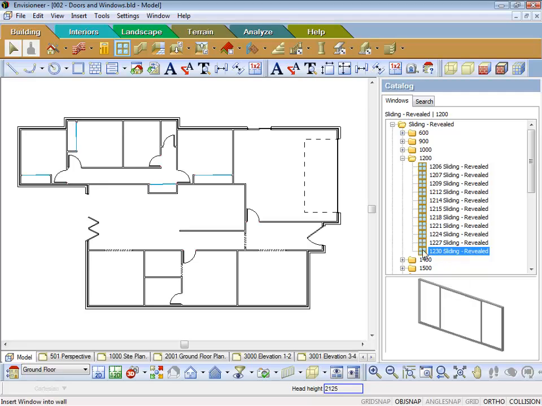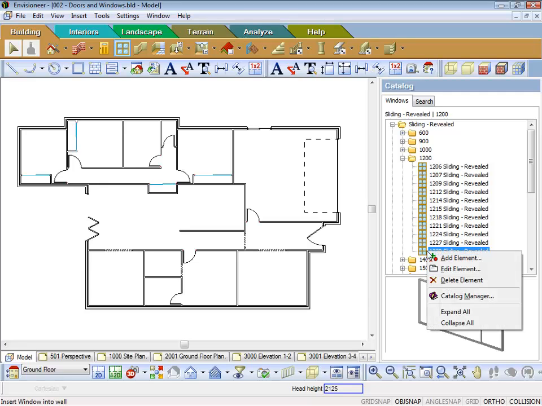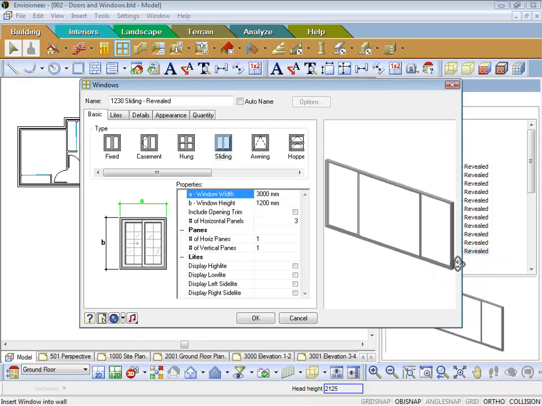So if I highlight that one, then right click on it, and one of the options I've got is to add an element. So if I select that, I then have my parameters open to add an additional window. So you can see at the top I've got a description. This particular one that I've copied is a 1230 sliding revealed. Well, I just want to make it a 1236. So if I just click into after the 3, type a 6, delete the 0, I've got a new description.